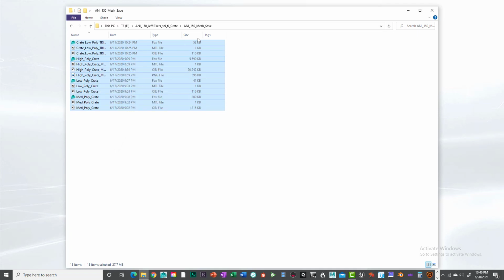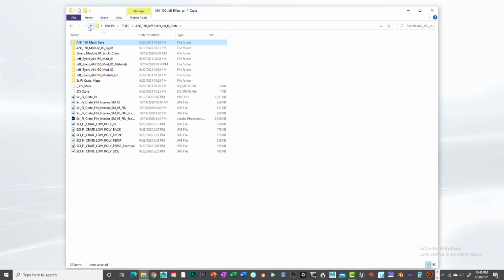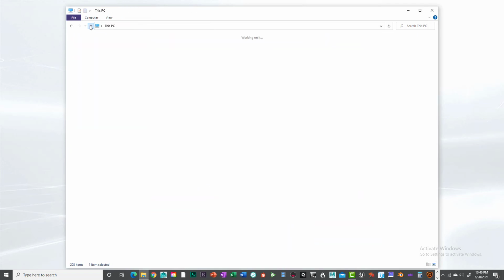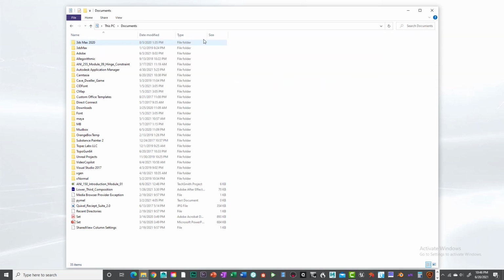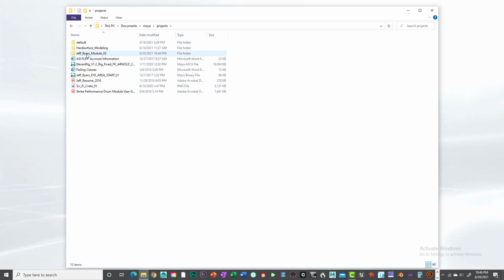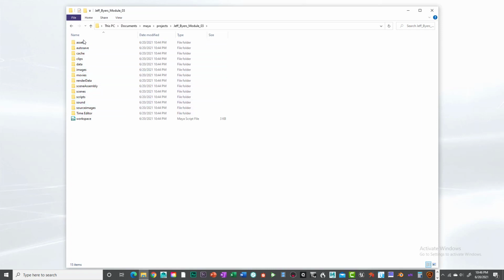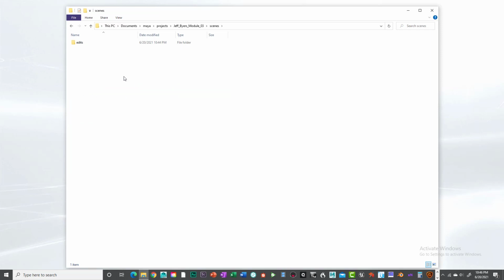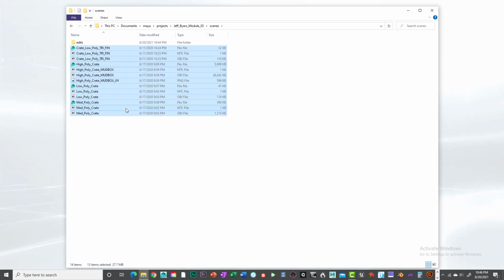I'm going to copy, and then I want to paste them into the folder I just created in Maya. Maya projects, and here you can see that folder that I created. Double click on that, you can see all the folders that we had created before. And we're going to go into the scenes folder, double click on that, and go ahead and paste. Right. So now I'm pasting all of those pieces.